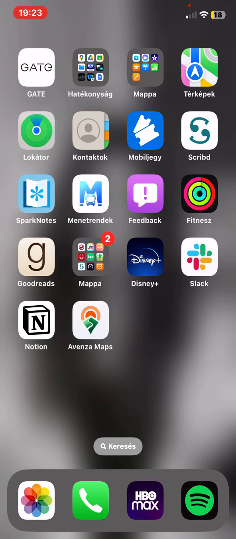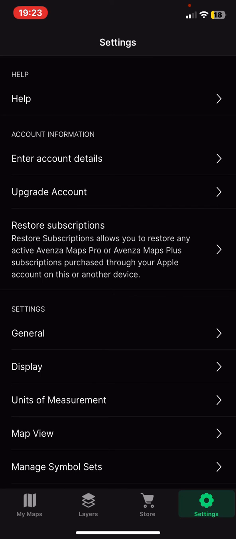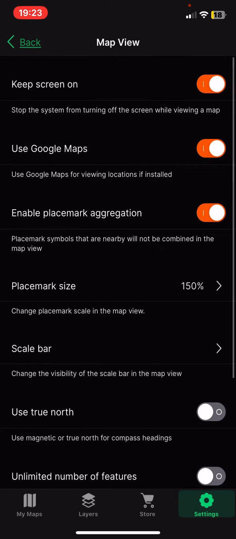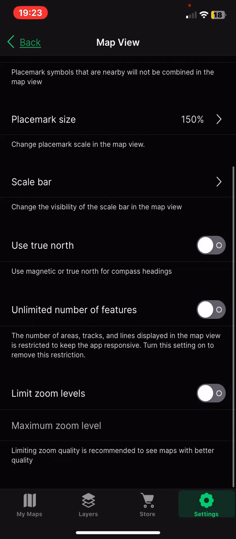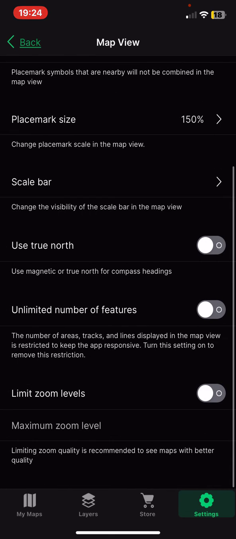First of all, open the application on your phone. And then click on the settings button at the bottom of the page on the right. And then in the settings section, click on the map view button. And within this section, look for the scale bar button and click on that. And as you can see, there are 3 options that you can choose from. So just click on the one that you want to use and it is set.